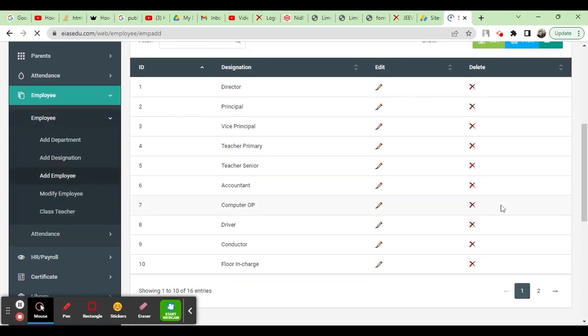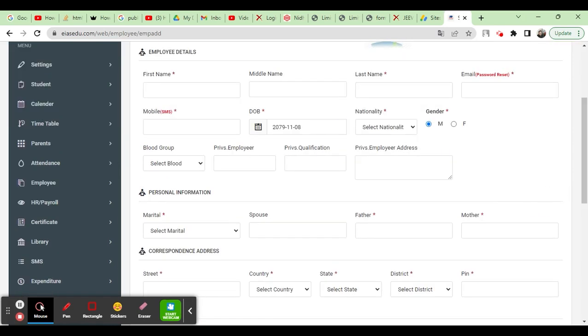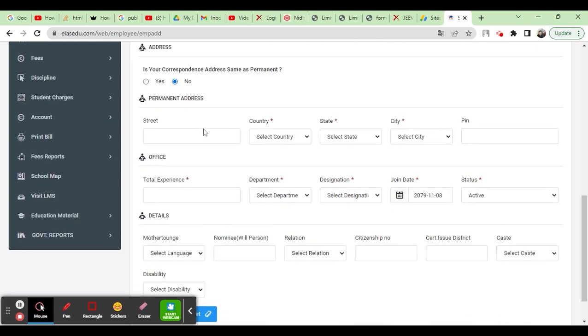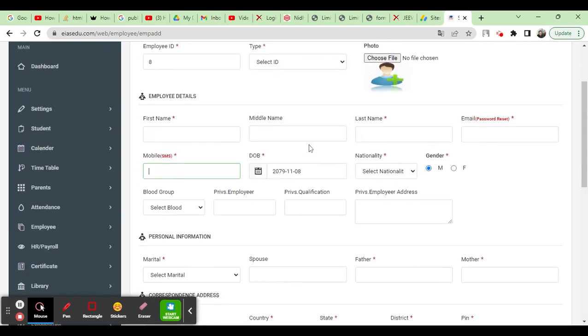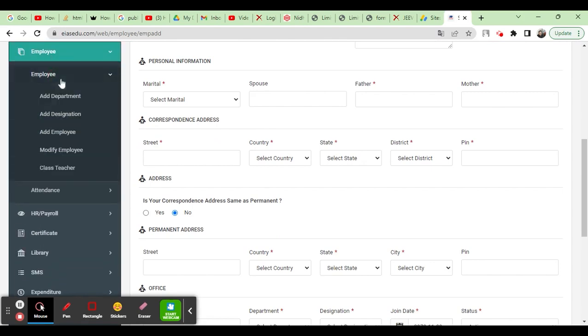So this time we came to add an employee. So add an employee is nothing but whatever staff you have in your school, you need to add them. And based on all this information like first name, middle name, last name, mobile SMS, which is nothing but your mobile number, that SMS can be sent. And once you submit all this information, then it will generate the employee ID. So here you can see the employee ID in the modify employee section.